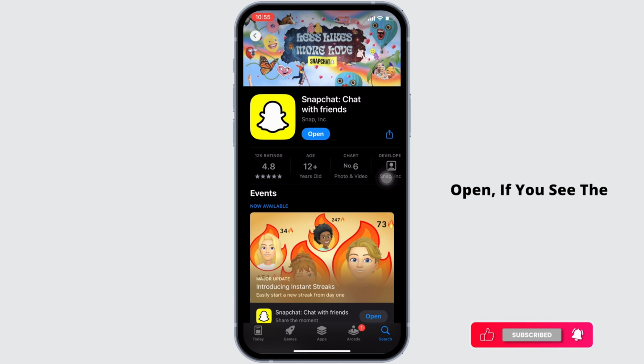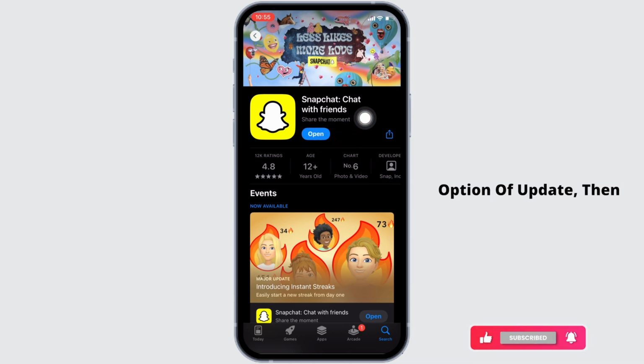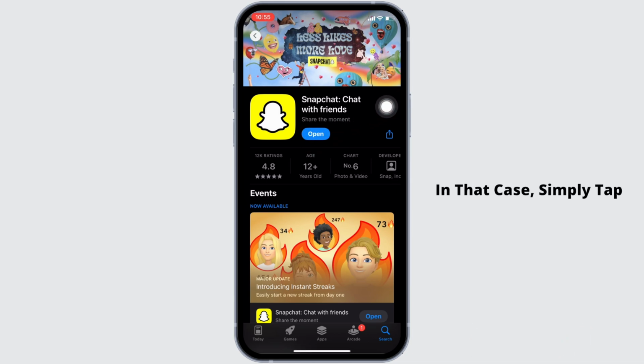Right here, instead of open, if you see the option of update, then your application is not up to date. In that case, simply tap on update and update your app. Once your application is up to date, it should definitely fix the issue. If not, try uninstalling the application and then reinstall it. So that's all for today, and this is simply how you can fix Snapchat: Something went wrong, please try again later.